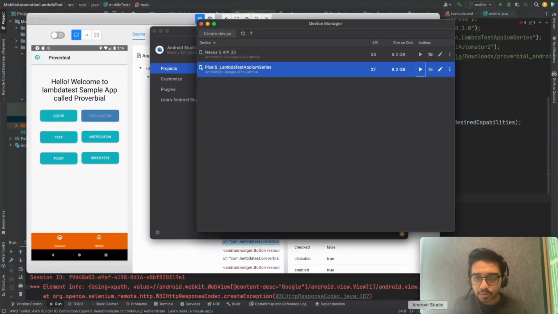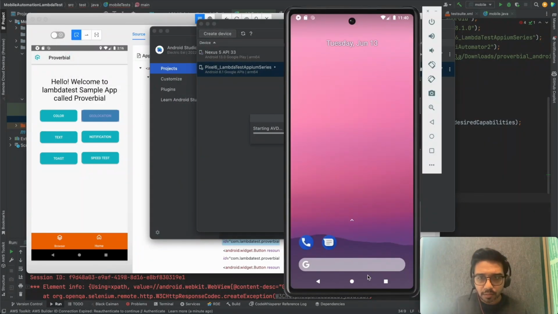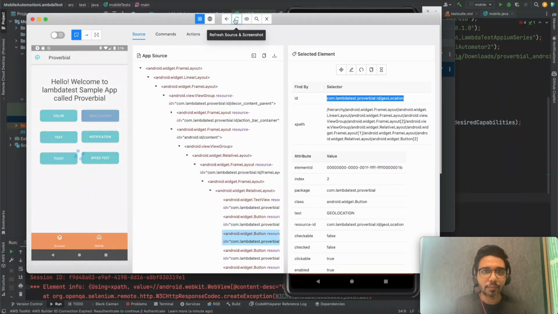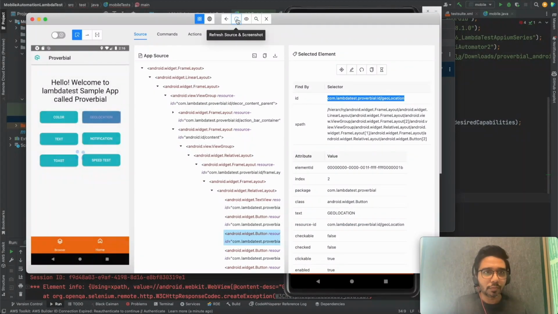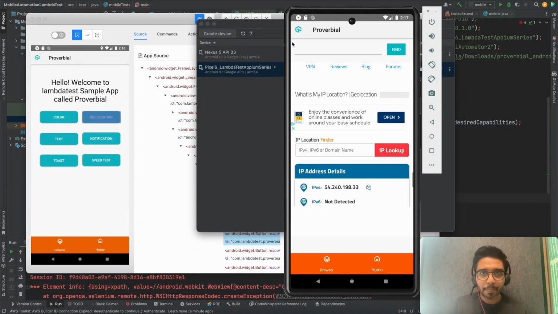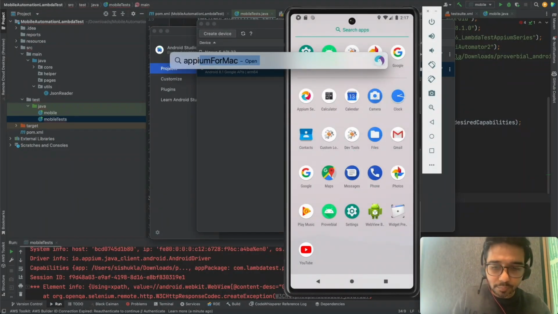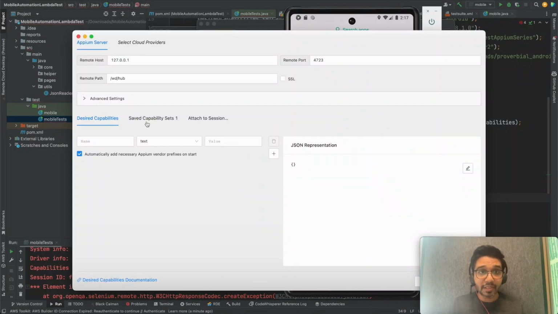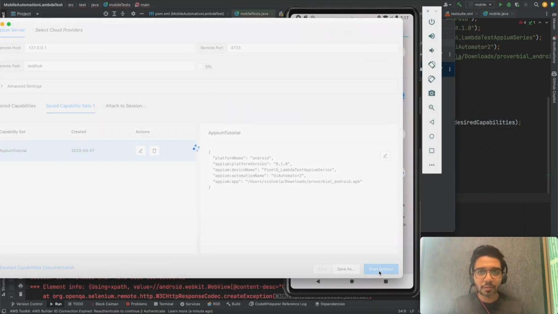Just give me a minute. Okay, let me quickly open the proverbial app and click on geolocation. I'm just trying to refresh it. Okay, no worries. The Appium Inspector actually got stuck. Always remember, whenever it gets stuck somewhere, just reopen it and it will work.